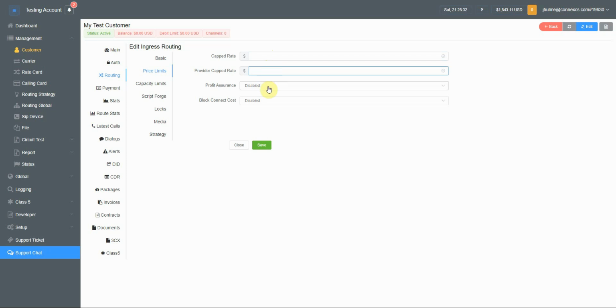Profit assurance. It is possible to build into the system rates that are non-profitable. There are very good reasons for doing that. But if we want to make sure that this customer is only allowed to dial profitable calls, we can enable profit assurance. If we wanted to prevent the customer from dialing any numbers that have got connection fees, such as international premium rate numbers, we could also enable that here.